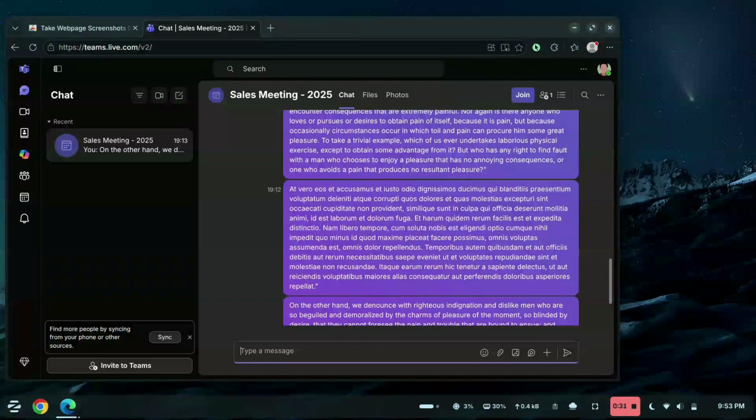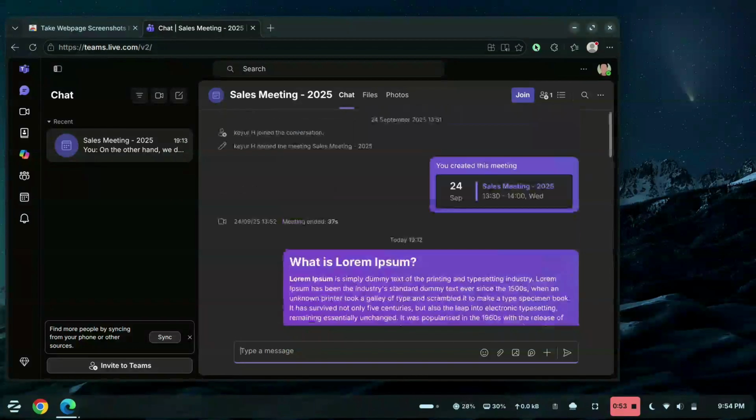For this to work, you will have to open Teams in your web browser. I would say try to open it on Edge or Chrome. I'm not sure it will work on Firefox or Brave, but once you have Teams open in your web browser, open the chat that you want to take the screenshot of.